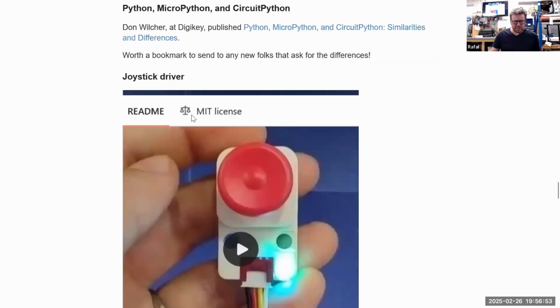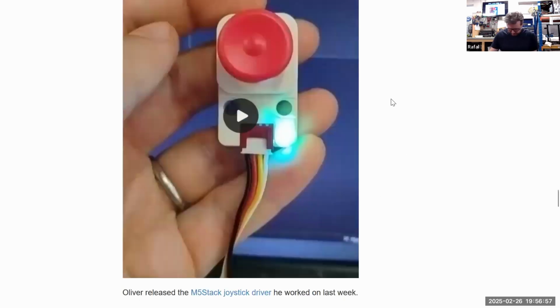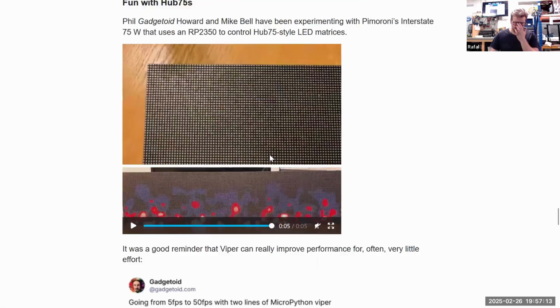I'm going to jump back because this wasn't here before, but Oliver published his, some of you might have seen him playing with the joystick driver last month. So this is for the M5 stack joystick that you can purchase. It's quite a cheap joystick with an RGB LED there as well. So it's an I2C driver that's available on his website now, on his GitHub.